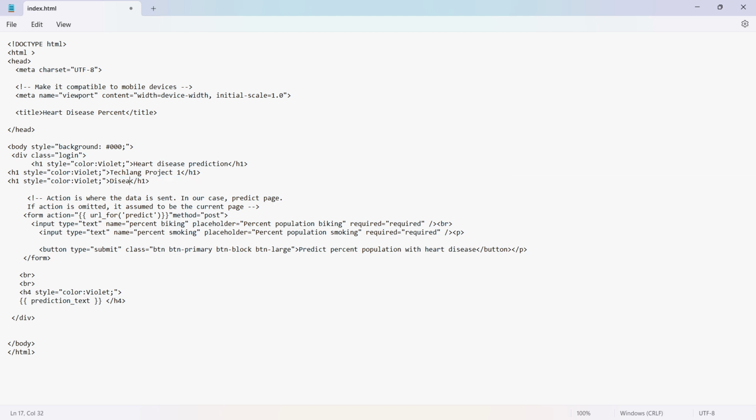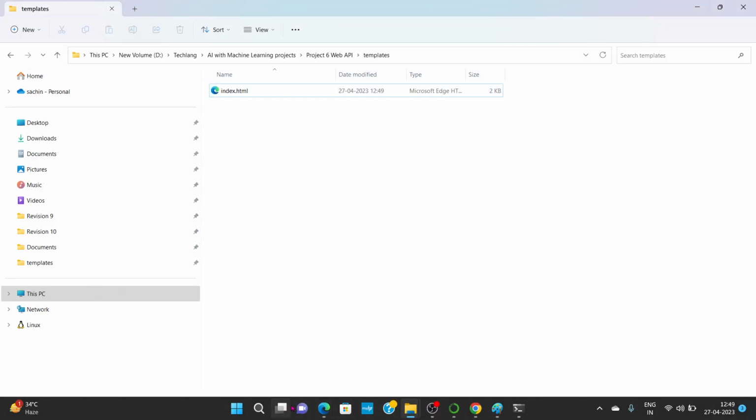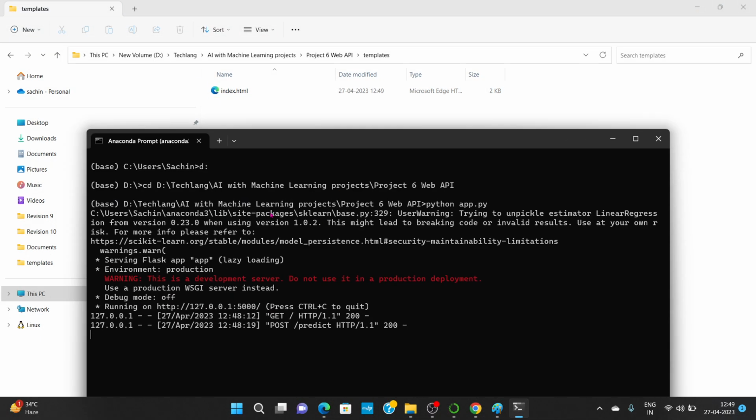Okay, disease prediction by Sachin. I'm going to add this line. Can you see? This is the H1 heading and using color wallet, and inside this, after these two headings, I'm going to add the third header, right? I'm going to save this one and close this one, right? Coming back to the prompt part.